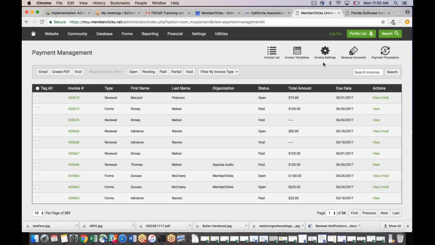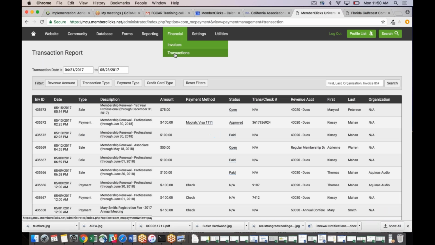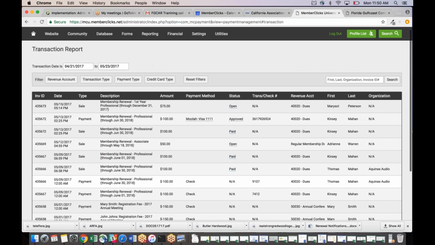Now, aside from those items under the financial tab, there's also this transactions tab. This is how you can pull your transaction report. So in MemberClicks, we've got invoices and stuff in here. This is what's going to show you the debit and credit. So instead of just single invoices, it'll actually show you the sale and the payment.